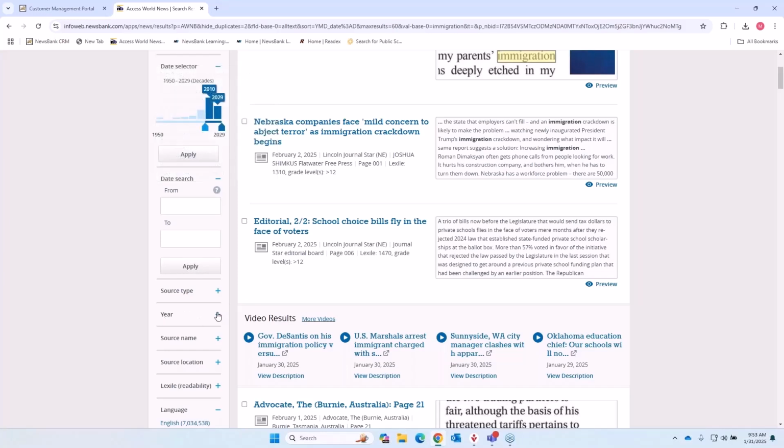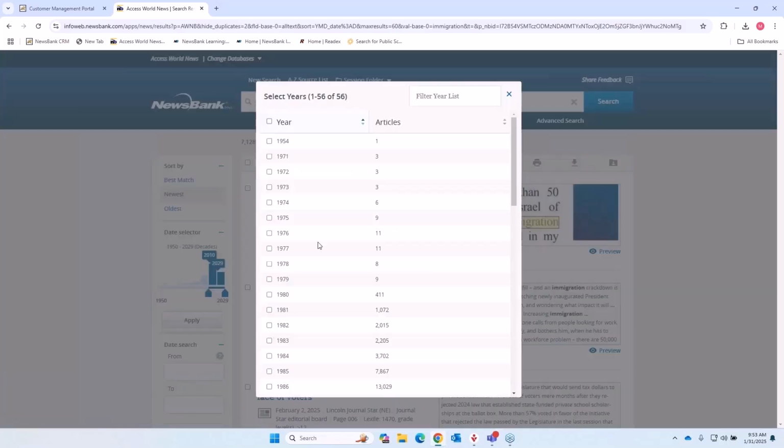And then you also have a filter by year. This will show me my results by year, going back to that first article in 1954. And I'll just resort that all the way up to, we've got 77,000 plus articles from 2025. So you could click on any one or multiple years.